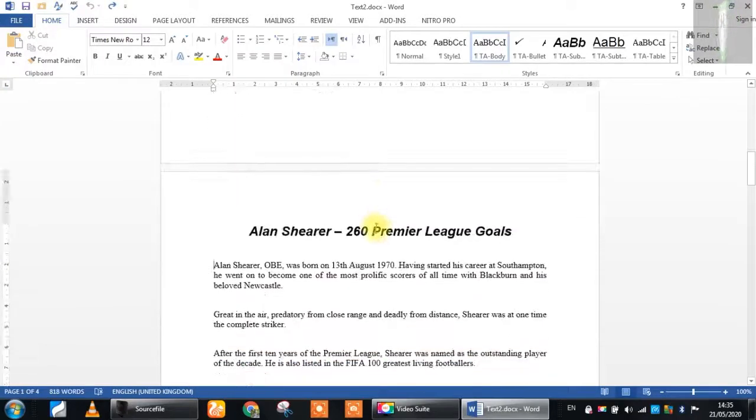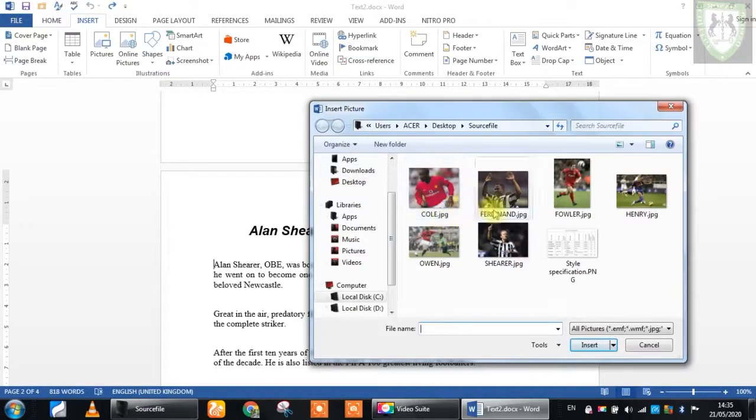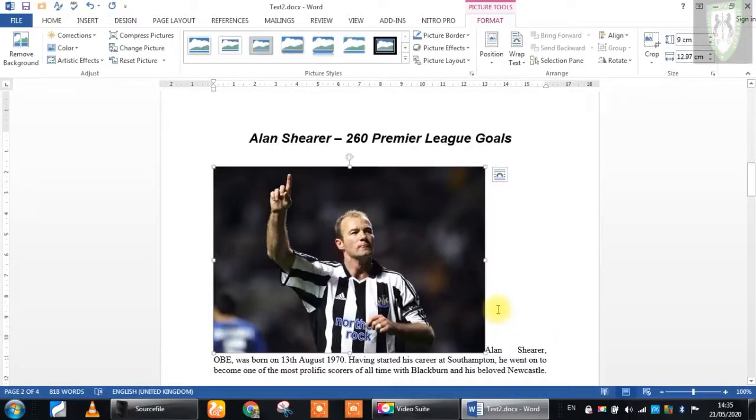To start working on our images, I'm going to pick the first football star here, who is Alan Shearer, and I'm going to place my cursor at the edge of the first paragraph. Then I'll go to my Insert menu tab. Then I'll click on Pictures under Illustrations. Then select the image that is meant to be there and click on Insert. So this is how you insert your image.